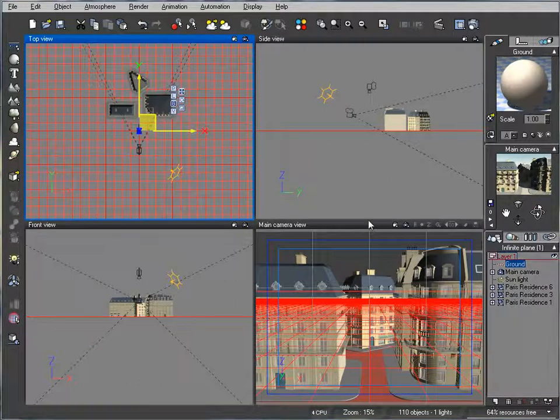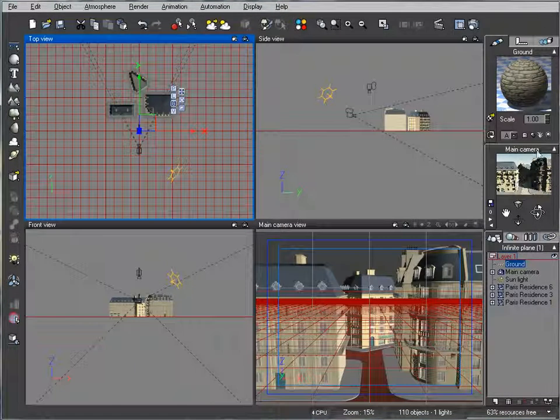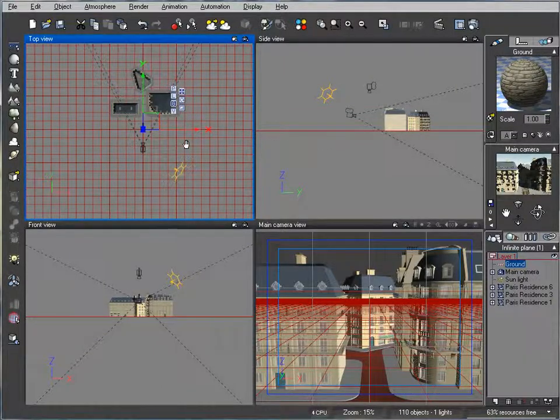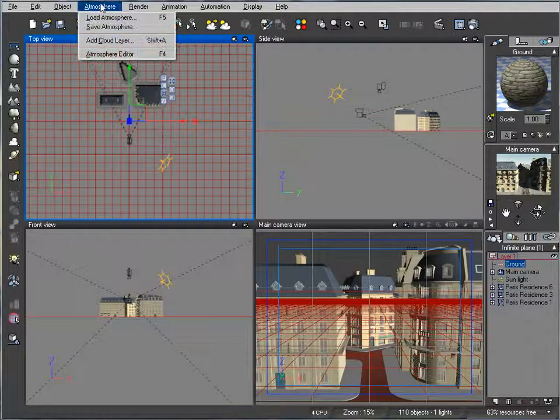Okay, and you know what? Let's go to the ground and change it to any other material. I'm using the brick from some part, so it looks a little bit more even. Okay, let's go to the atmosphere right now.